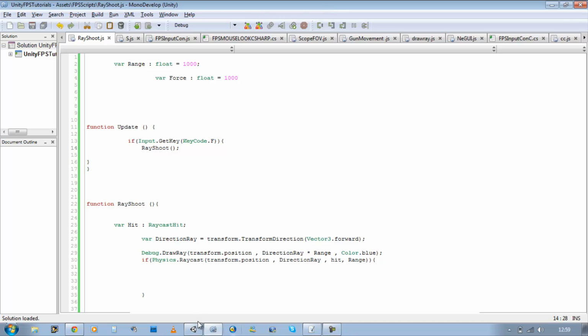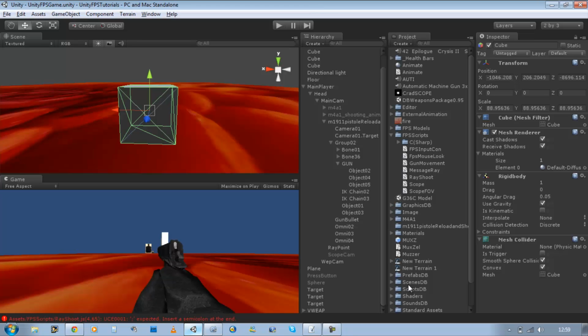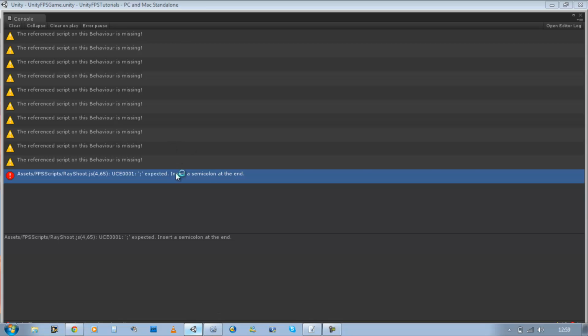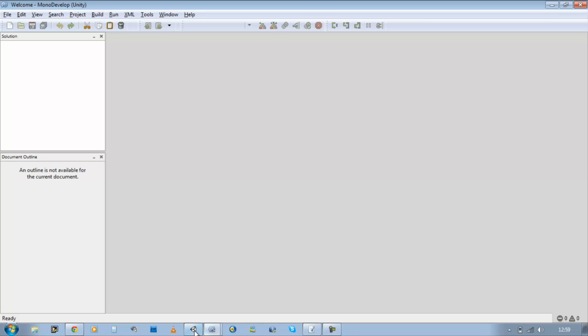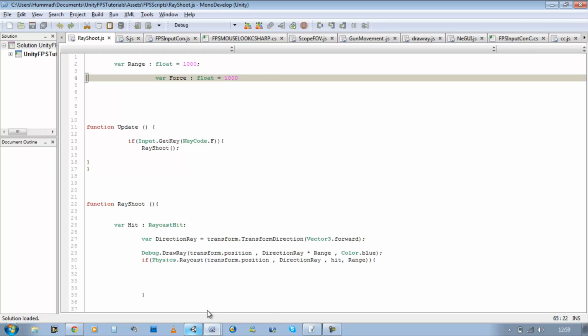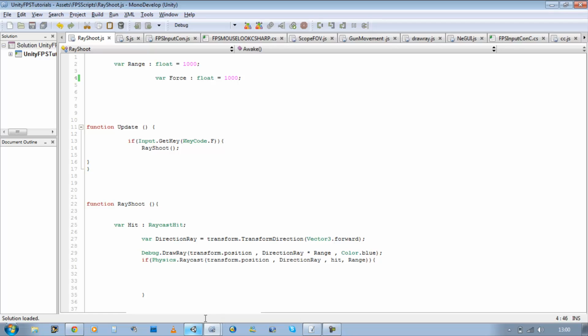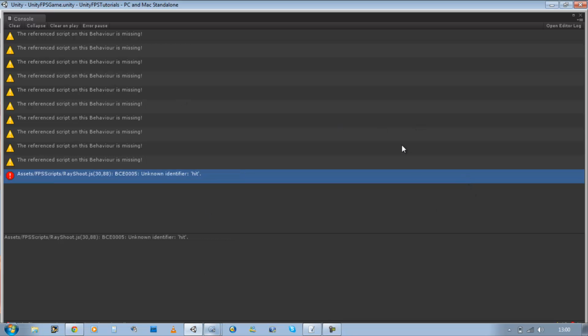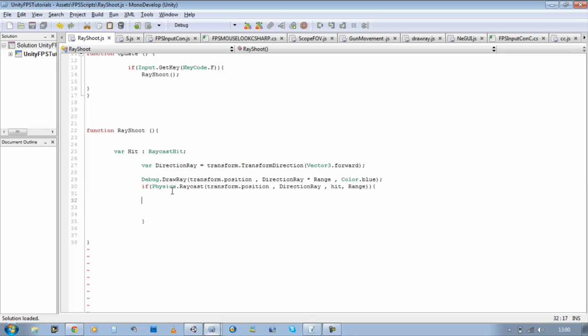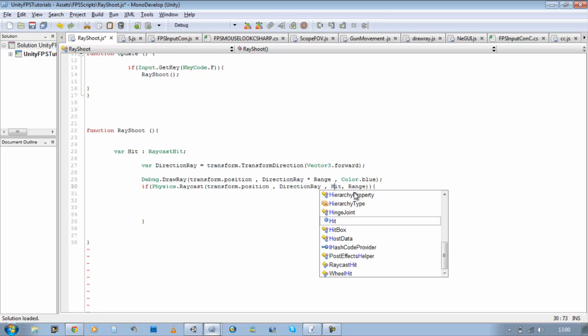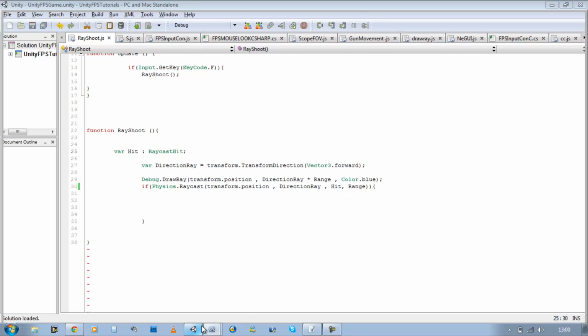Save that off. Go into Unity. Oh, looks like I forgot the semicolon again. Don't know why it's opening MonoDevelop again. That's a bit strange. Save that there. Back into Unity. It should get rid of the error. I guess not. Another one shows up. Oh, sorry, no, it's capital H. I'll save that, and now it should be gone.